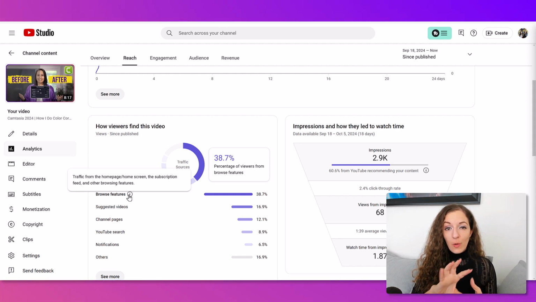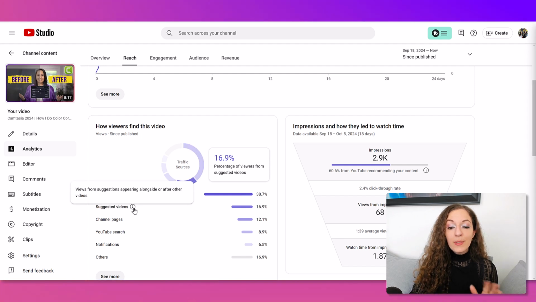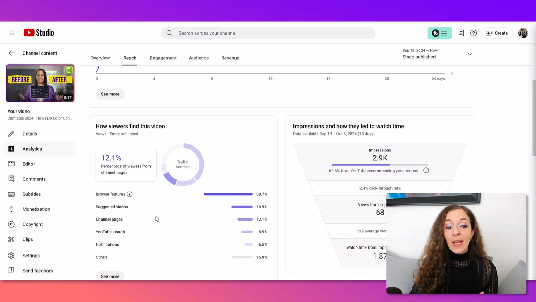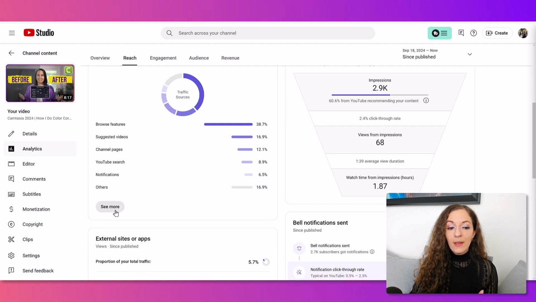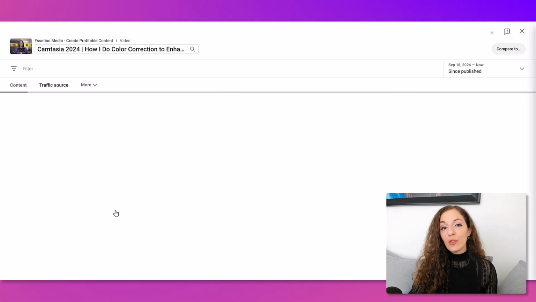It could be as well like the watch later section. So YouTube will show like watch later. It could also be from the explore area of YouTube. Any of those sections where people are browsing to see what's trending, what's in the feed type thing, rather than actually searching for them. This kind of falls into the category of the browse. So you can see here almost 40% came from that category, about 17% from suggested videos. So again, you can do the same thing here. You can click into see more to find out more information about that particular traffic source.